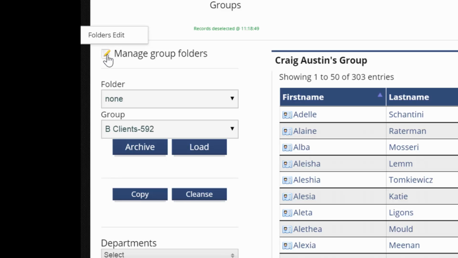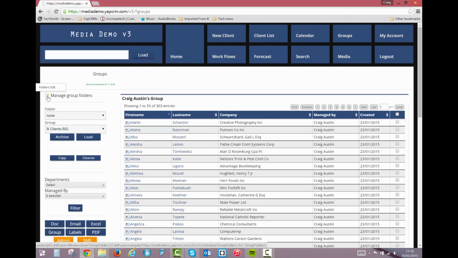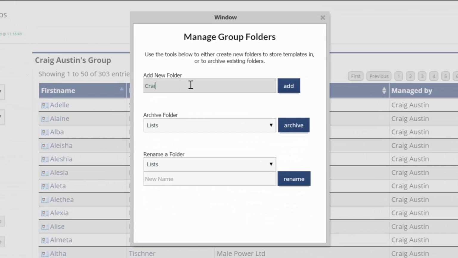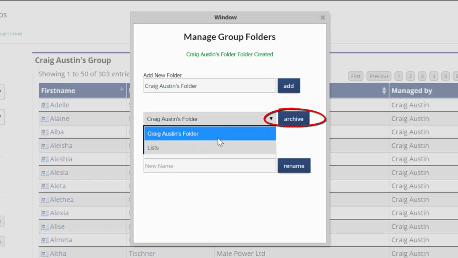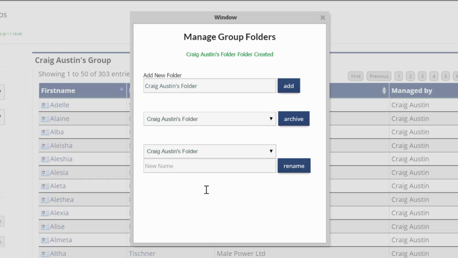We can now also add our group to a folder. To do so, after filtering to the relevant group, left-click the Manage Group Folders button. This opens a pop-out window where we can create our folder. After naming our folder, left click Add to create it. You can also archive a folder after selecting it in this window, or rename the folder. Once done, close the window.